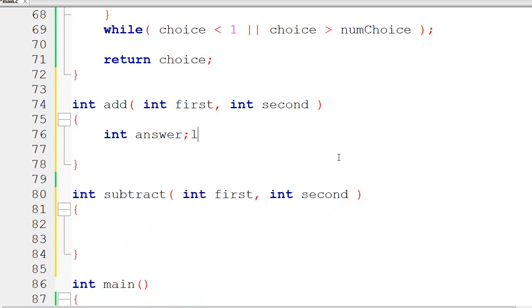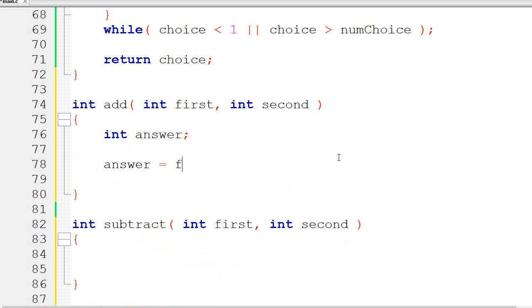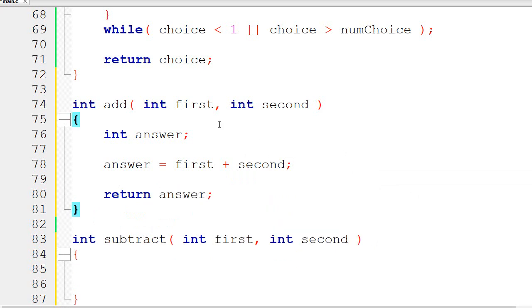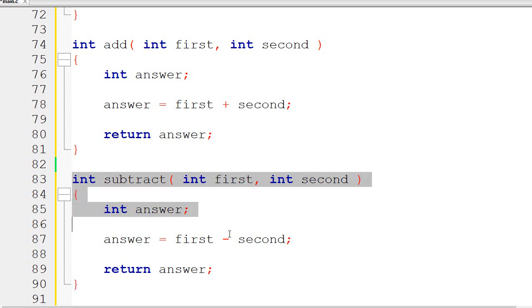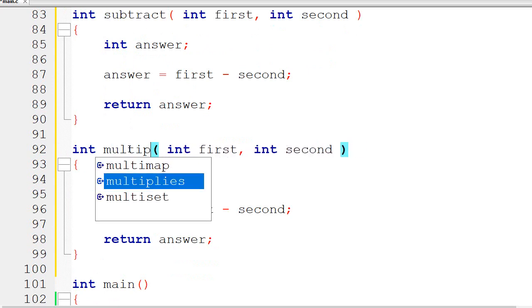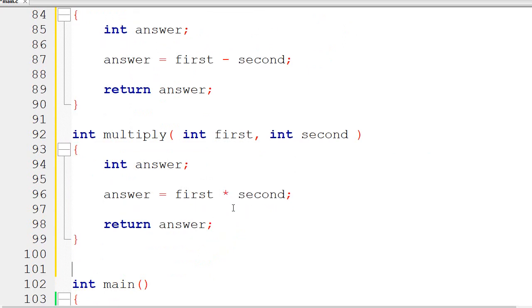Int answer equals, it says add, so first, second. Now we have to return the answer. And the reason we're going to return the answer is since we have this contract. So we're just going to do a copy and paste because it'll help us get through these functions. Just make this minus. We'll do a multiply. And finally, we'll do a divide.